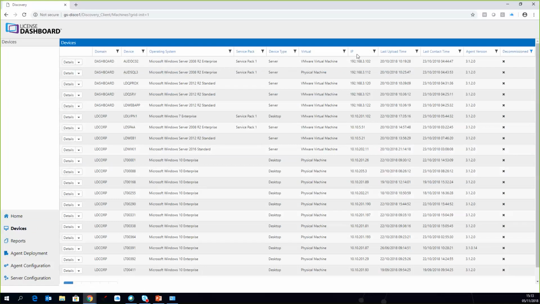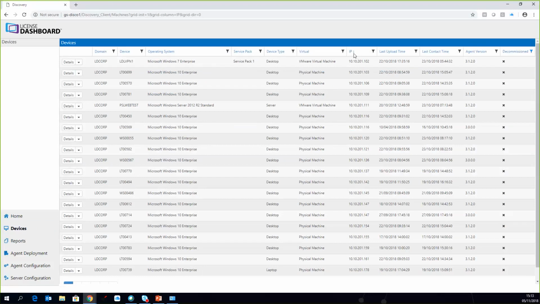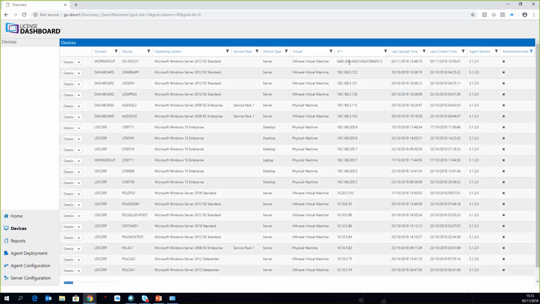We can see the IP address, and this is the IP address at which the agent has communicated with the server. So a machine can have multiple IP addresses, but only one of those will be used to communicate with the server. If I click on the sort, each of these headers is sortable, we can see this top machine is communicated over IPv6. So we record the IP address which was used to communicate with the server.